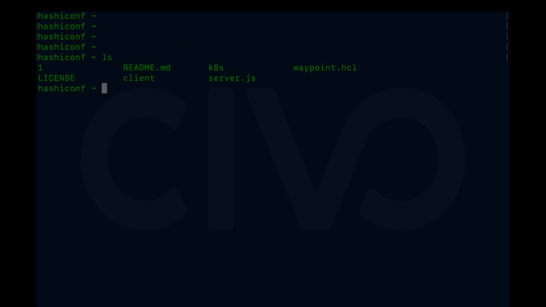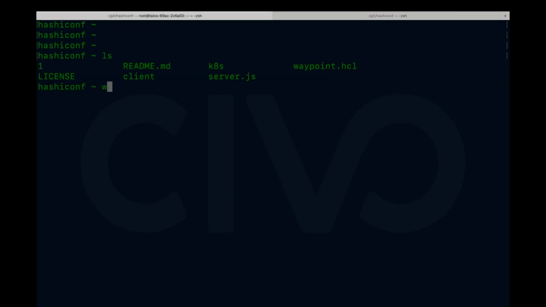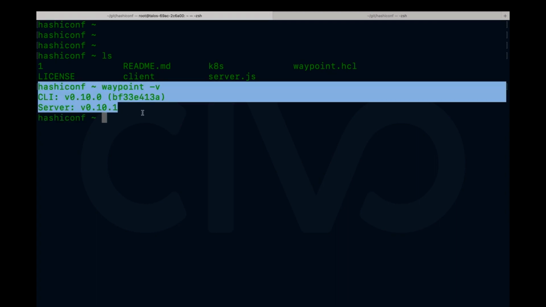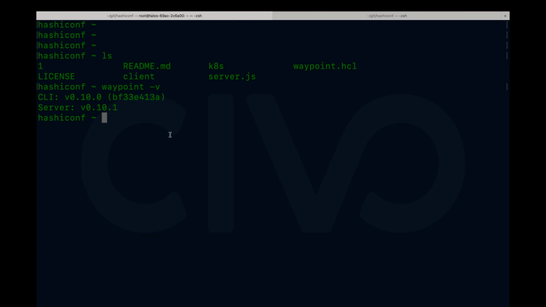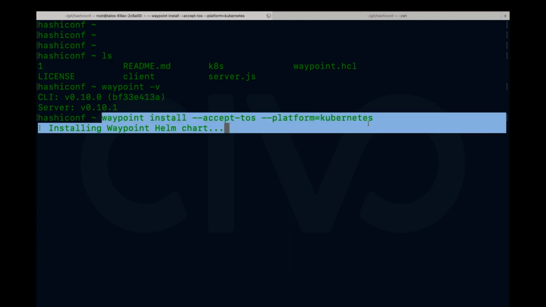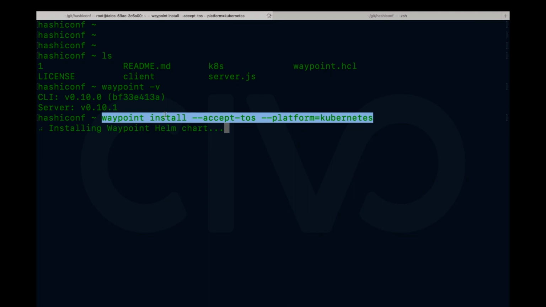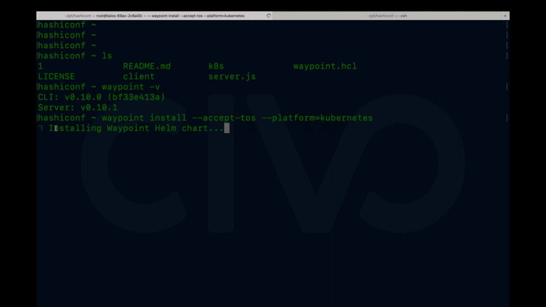Now I have already cloned the repository, and you need the Waypoint CLI, if you remember the architecture. I already have Waypoint installed on this particular system. What you have to do next is install the server components onto the platform. So we'll be using the Waypoint CLI again, using waypoint install, and we'll accept the TOS, terms of service, and then give the platform as Kubernetes. This will install the Waypoint components onto the Kubernetes cluster using the exported kubeconfig variable so that it can connect to the right cluster.